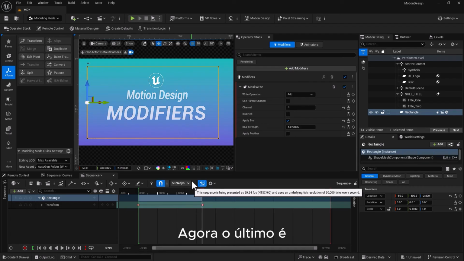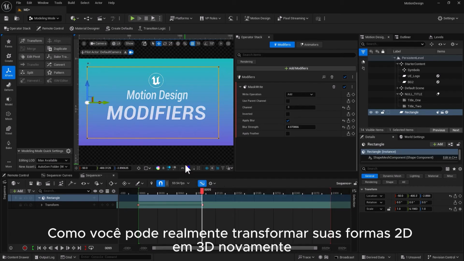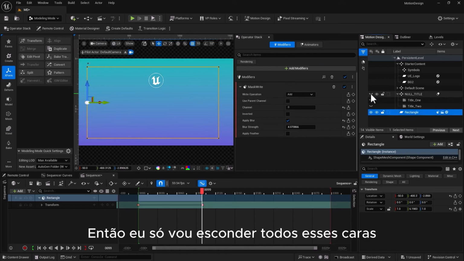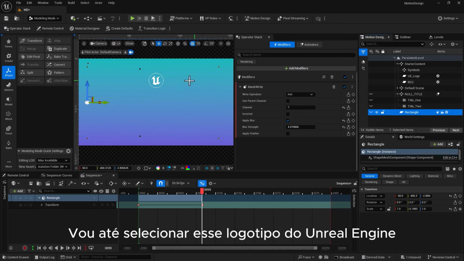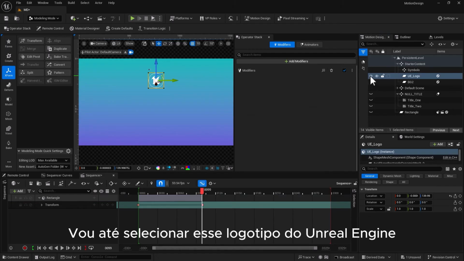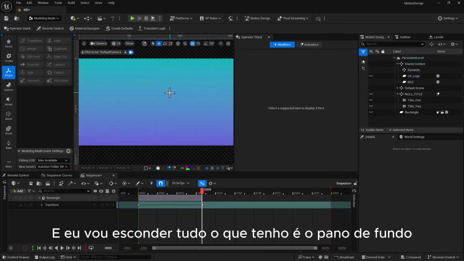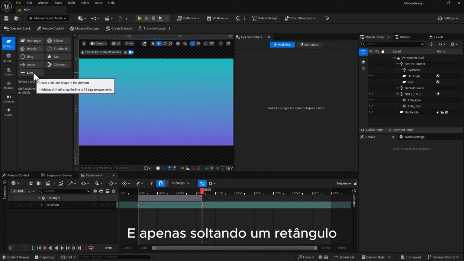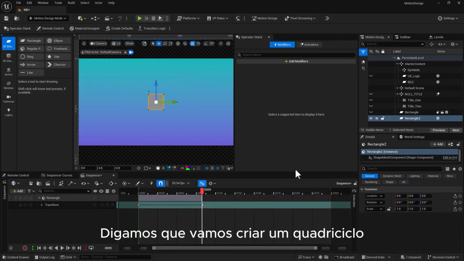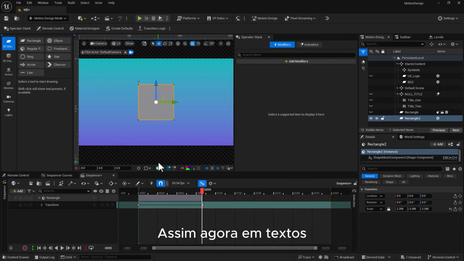Now, the very last one is how you can actually turn your 2D shapes into 3D, again using the modifier. So I'm just going to hide all of these. I'm going to hide my mask. I'm even going to select this Unreal Engine logo and hide it. All I have is the backdrop. If I go into Motion Design and drop down a rectangle, let's say we're going to create a quad, and I'm going to rescale that quad like so.